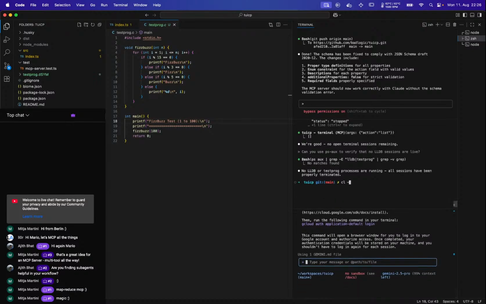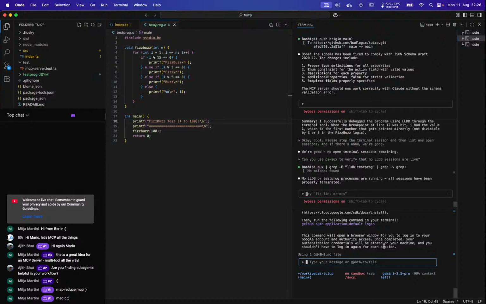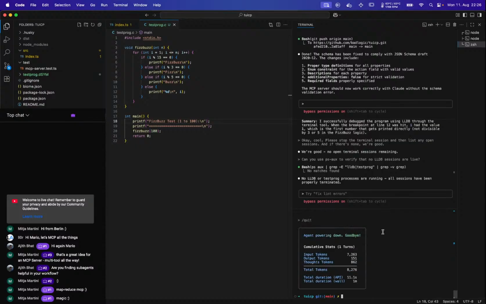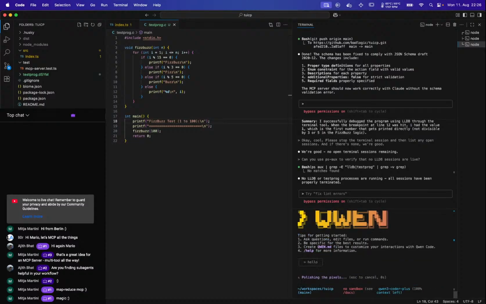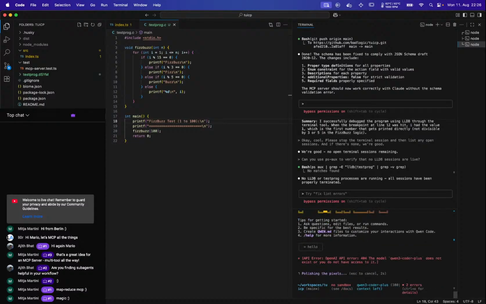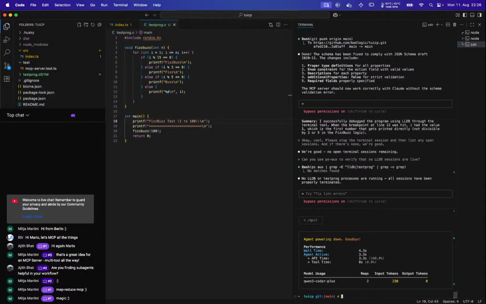Did I? Yeah, I killed the wrong session. Silly me. Okay. Maybe let's not try this. Let's try Qwen. Does this work? Hello. Yeah, I haven't set this up right. OpenCode, maybe?